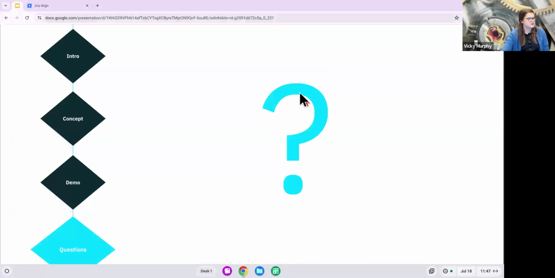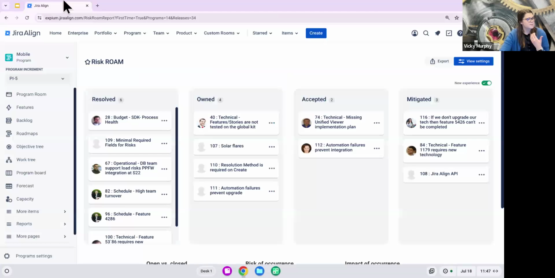Right. Let's go ahead and jump back to Jira Align and just talk about a few of those areas where we are able to understand our progress and roll up of progress throughout Jira Align. Let me just take a quick drink here. All right, since we're at the program level, let's start by talking about the program room.